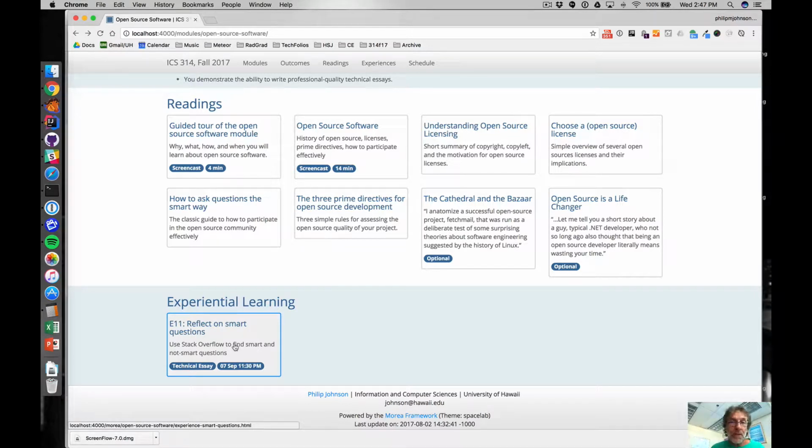So that's the module. I'm really excited about it. I love open source software. I think it's a really incredible community, and it's a really important thing for you to do, and you're at the exact right moment in your life to get involved with it.